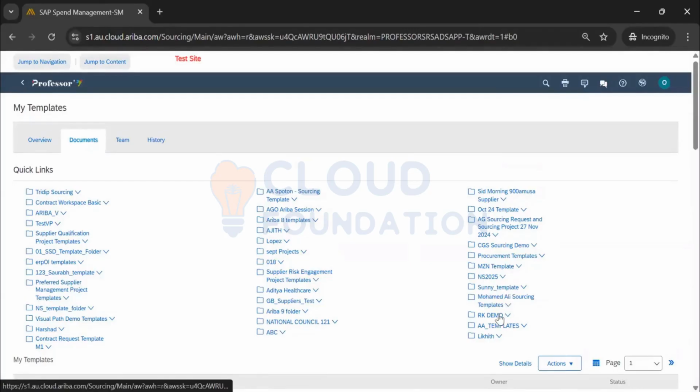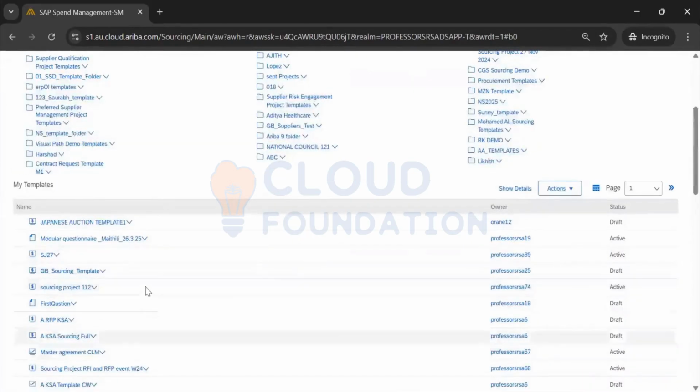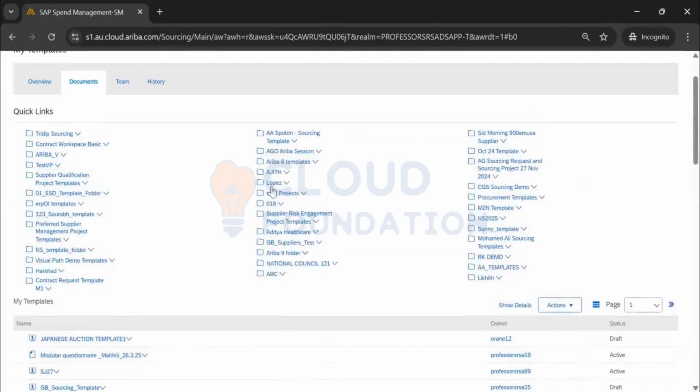Different names like NS, Sunny template, RK demo, AA template. In a real scenario, you will have sourcing templates, contracts template, SLP template. When I click that folder, it will take me to the sourcing related templates. That's how the quick link has to be set up.